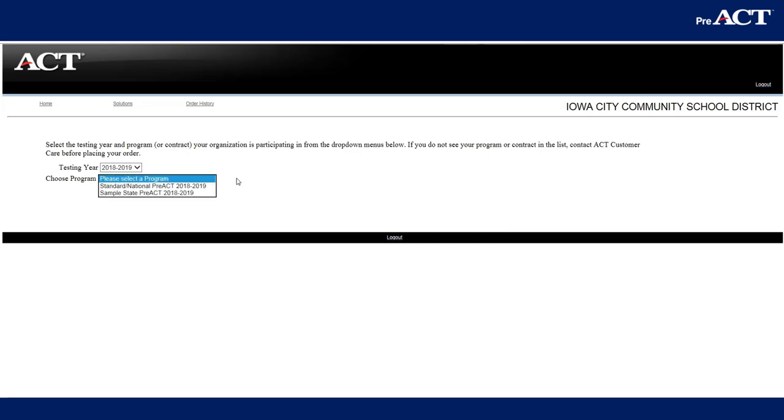Next, you'll need to select the contract or program that you will be testing under. From the Choose Program drop-down menu, you will see all of the contracts or programs that you are eligible to participate in. All customers are eligible to participate in the Standard National Pre-ACT program. This allows schools and districts to order and pay for pre-ACT testing on their own. If you are participating in a state contract, look for that state or contract option in this drop-down menu. If you do not see the appropriate state or contract option in this drop-down list, do not proceed with your order. Contact ACT's customer care department so that we can ensure that your district is affiliated with that contract.